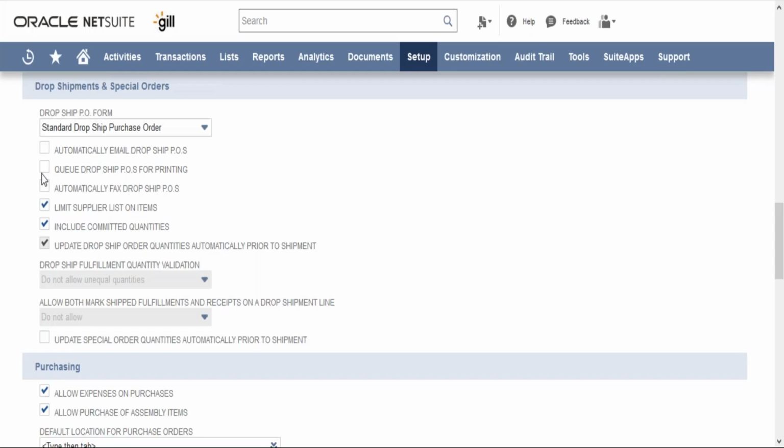Whether you want to print the POs for dropship items, you can check this checkbox. Similarly, in case you want to fax the dropship purchase orders automatically, you can check this checkbox. Generally no one uses fax now, but in case someone does, you can check this checkbox so that it will fax automatically. Similarly, limit supplier list on items: whether the supplier list should be limited on the items or not, or it should be unlimited.